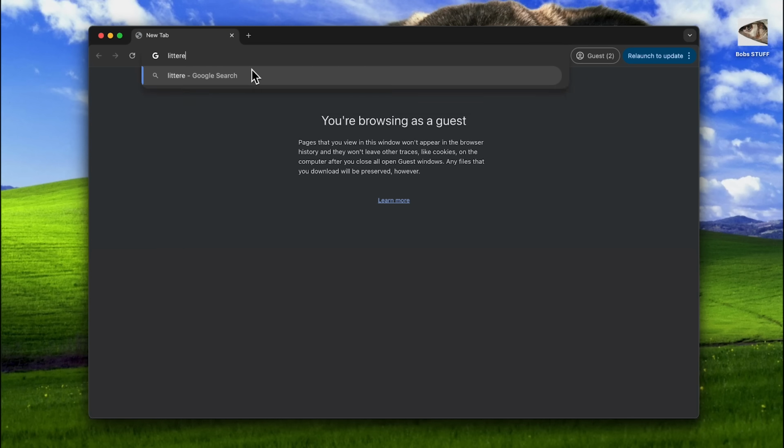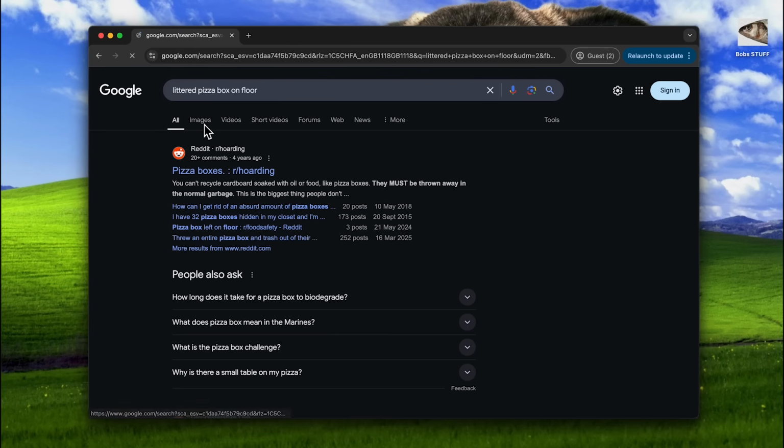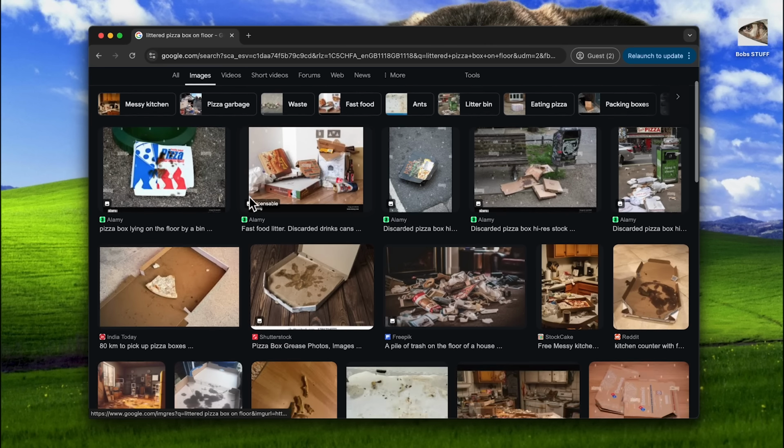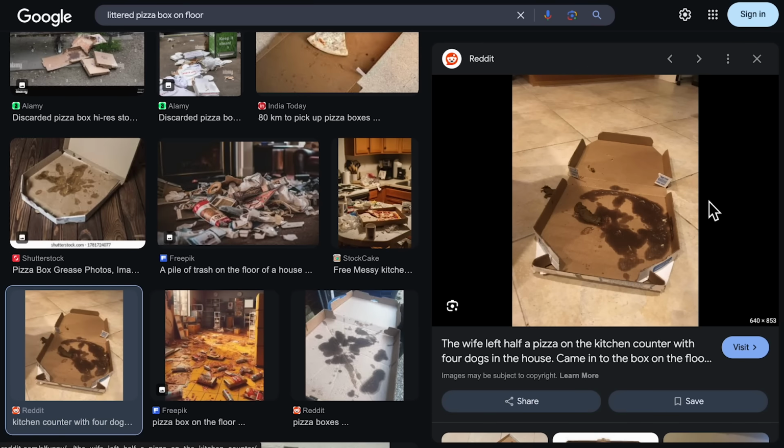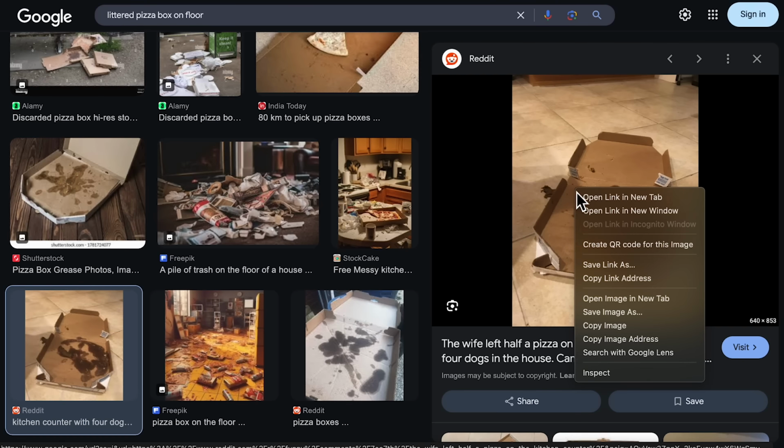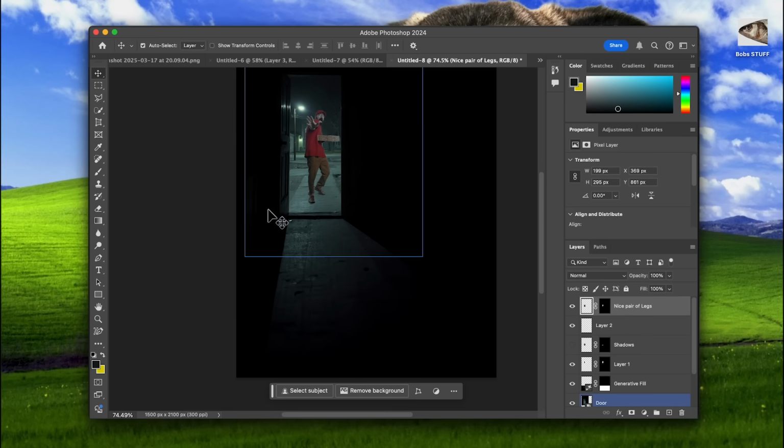For a cat that eats a lot of fast food, Garfield sure has an oddly clean floor. Let's fix that by adding some mess. Let's try and find a pizza box. Alright, this one has the right perspective. Wait, what does this say? The wife left half a pizza box. Oh. I've just noticed what's in it. Well, I'm using it anyway.